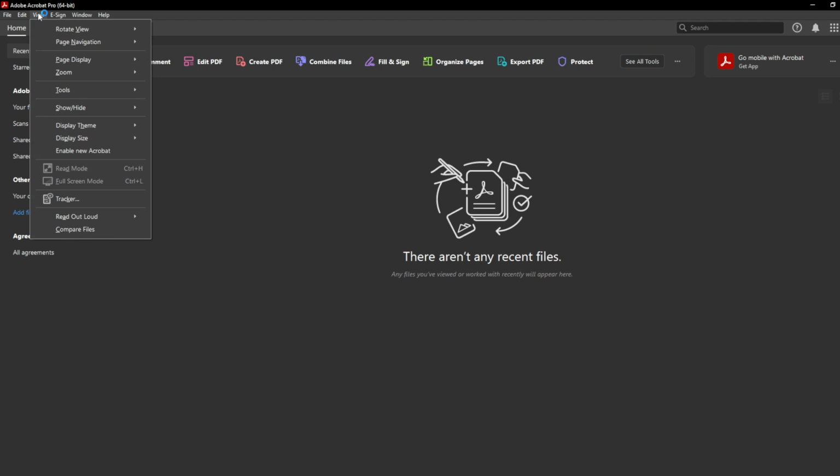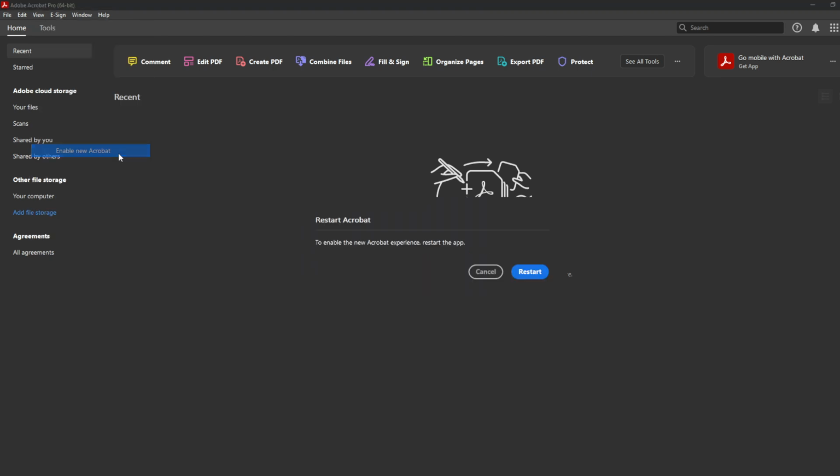Now let's say you decide you want to re-enable the new Adobe Acrobat update later on. The process is similarly straightforward. Head back to the same menu at the top left corner. This time you will click on View, then look for and select Enable New Adobe Acrobat. This enables you to switch back to the newest version, allowing you to take advantage of any new features or improvements that Adobe has introduced.